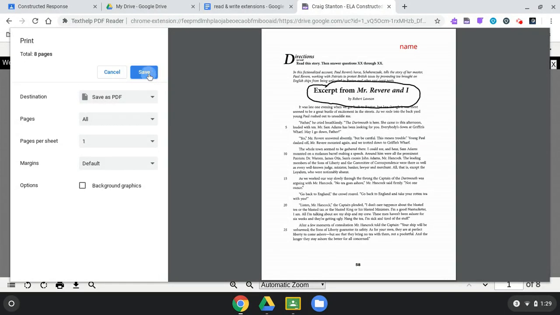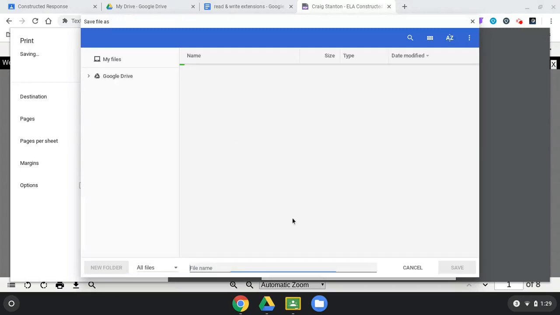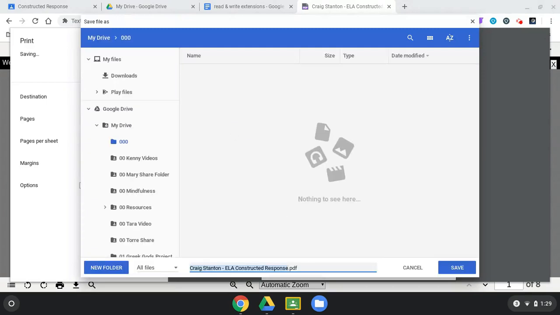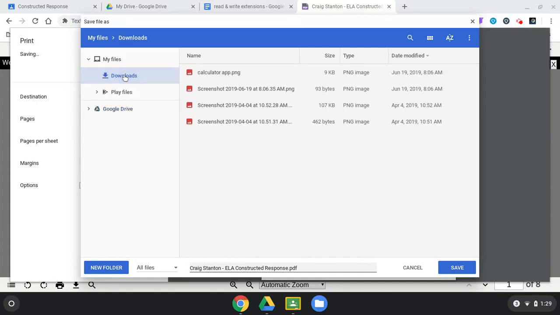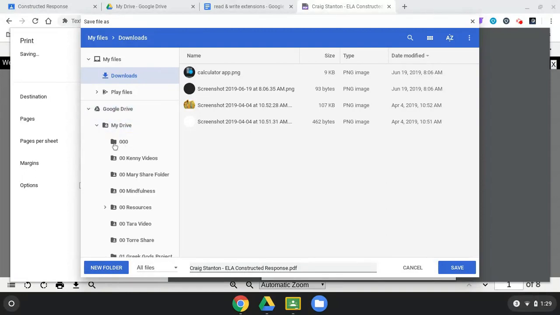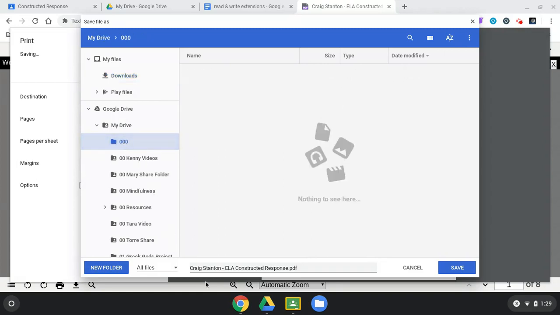I click on save. And I have two choices of where I can save it to. One is the computer itself, and the other is my Google Drive. If I save it to the computer, which I could do, I could save it to the downloads area. See, I have a couple other files here. I could save it here and fetch it as well, but I'm going to save it right into my Google Drive. So let's go ahead and open up that and then open up my Drive. And here's that 000 folder. I'm going to go ahead and save it in here.